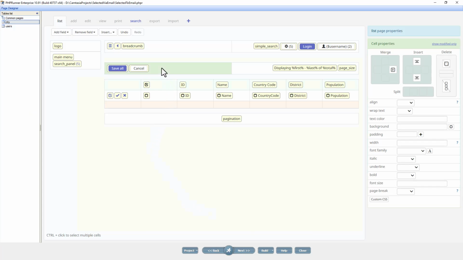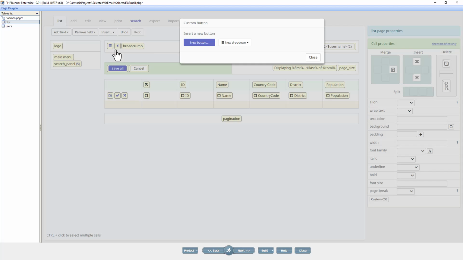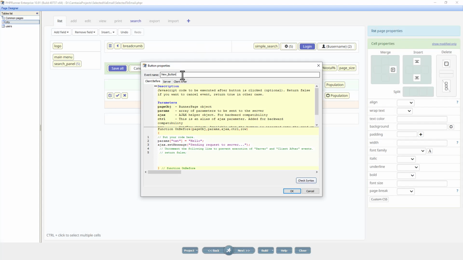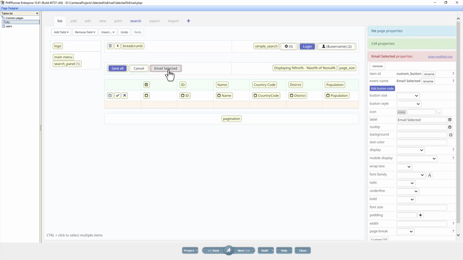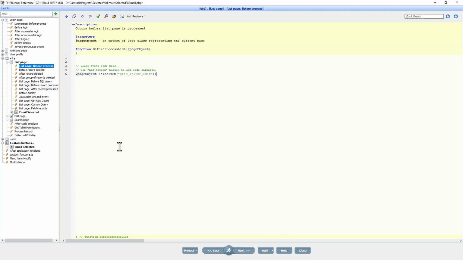We want to add a button not in the grid, but just above the grid, maybe next to this cancel button over here. So I select the cell, insert, custom button, new button. And I will call the button email selected. Now you can customize the button any way you like. I'm just going to continue to the events page and find the button I just created.